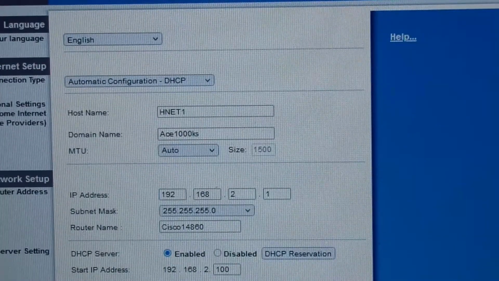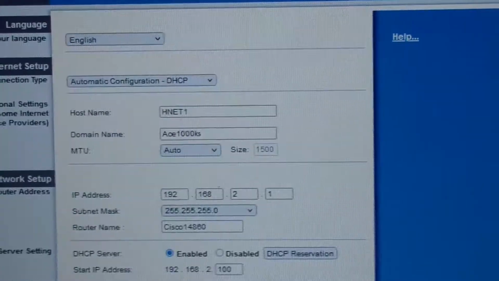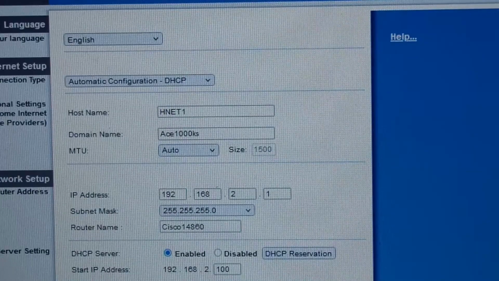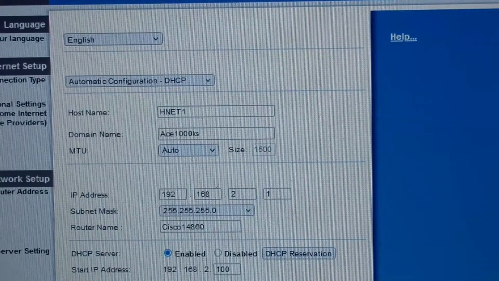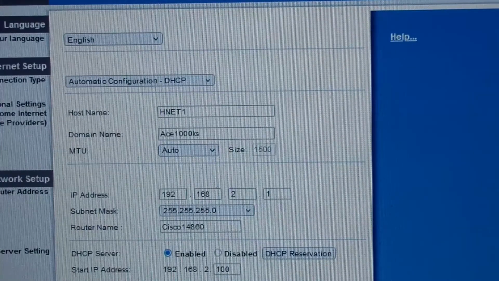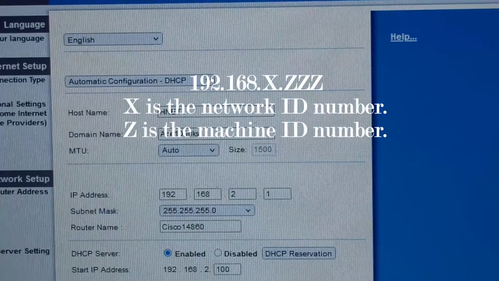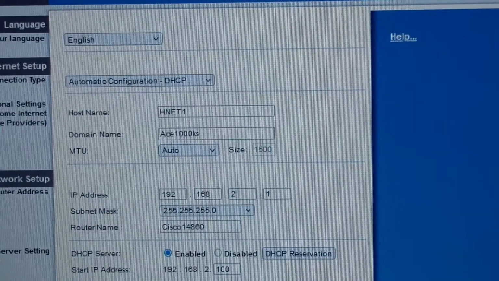But if you want to use it as one network, then this must be disabled. But since I want separate networks, DHCP server is enabled, and the IP address is 192.168.2. So the other IP address that I have for my other router is 192.168.1, which I will show you also. And for that one, DHCP server is disabled because I'm using it with the same network for my main router.